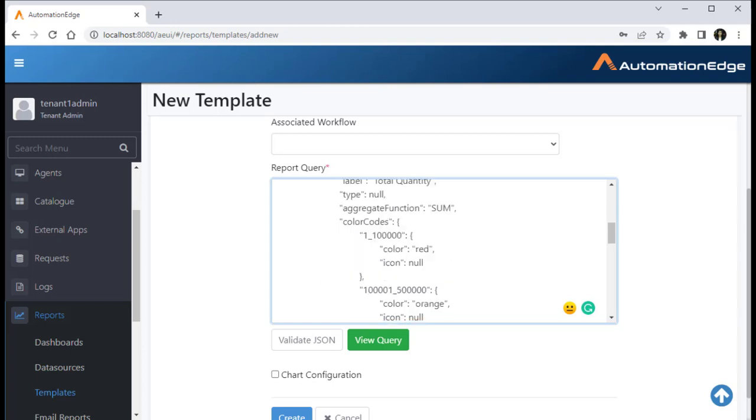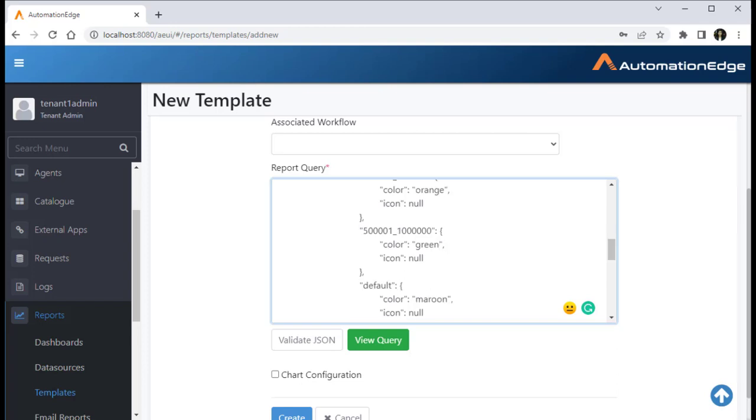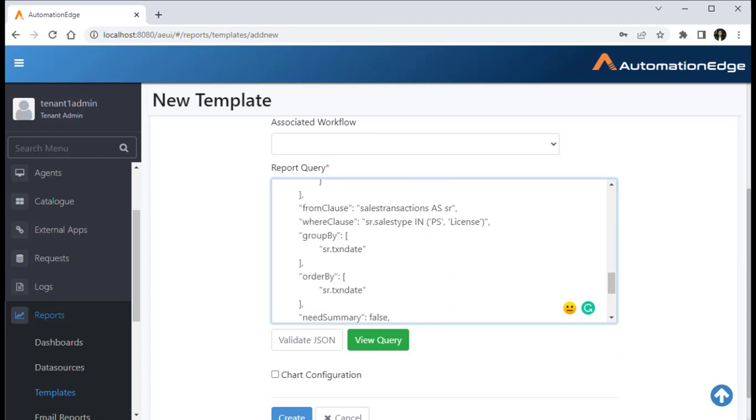Now I have provided color codes. For sales between 1 and 100,000 it is red. From 100,001 to 500,000 it is orange. From 500,001 to 1 million it is green and the default is maroon. So we are selecting the projections from the sales transactions table and the alias is SR. In the where clause I want the entire data set. Hence I have set sales type in PS and license, which covers the entire set.